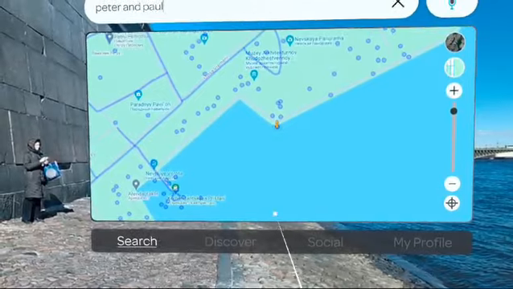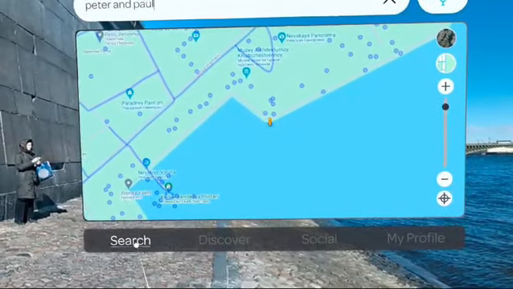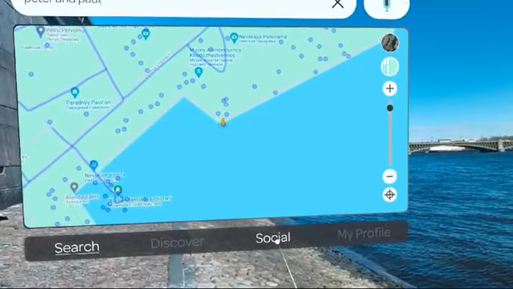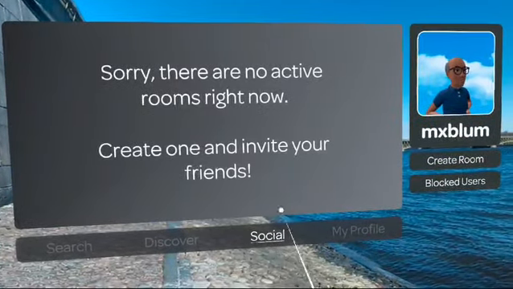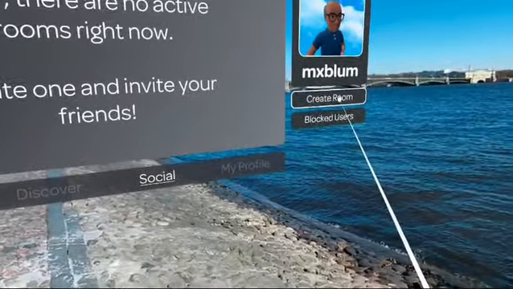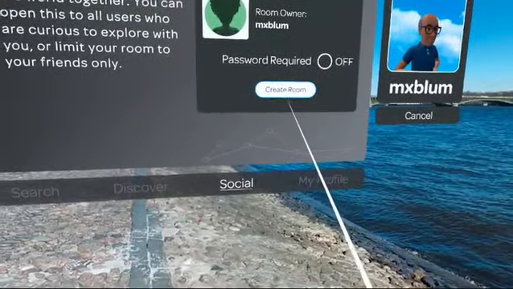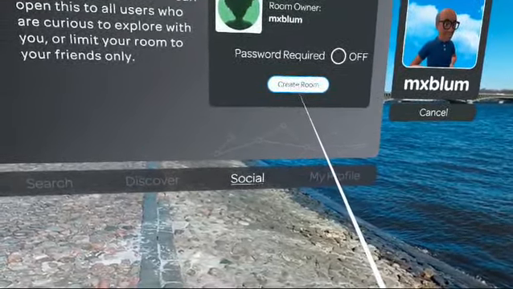In today's tutorial, I'm going to show you how to create a room in Wander. We're going to have our dashboard open, and if you notice, we've got search, discover, and social, and then my profile. If I go to social, I can hit create room. Now I can put in a password if I want, but I'm just going to hit create room.